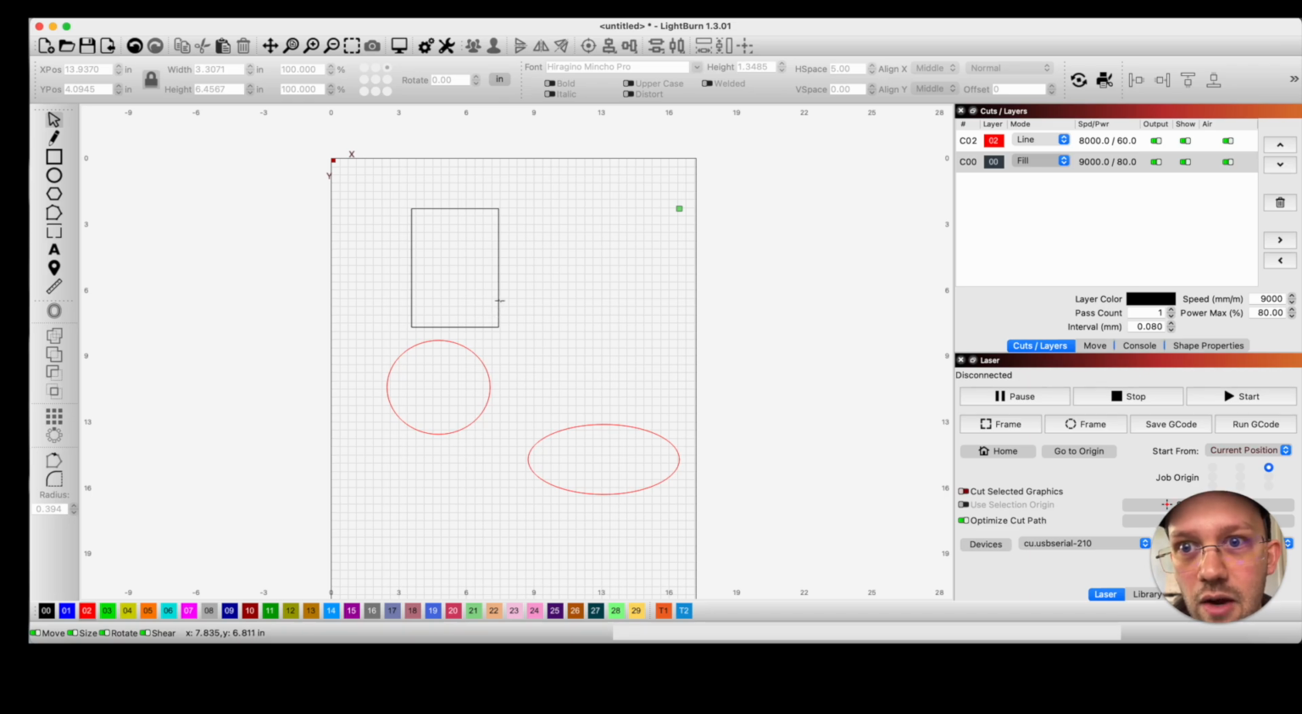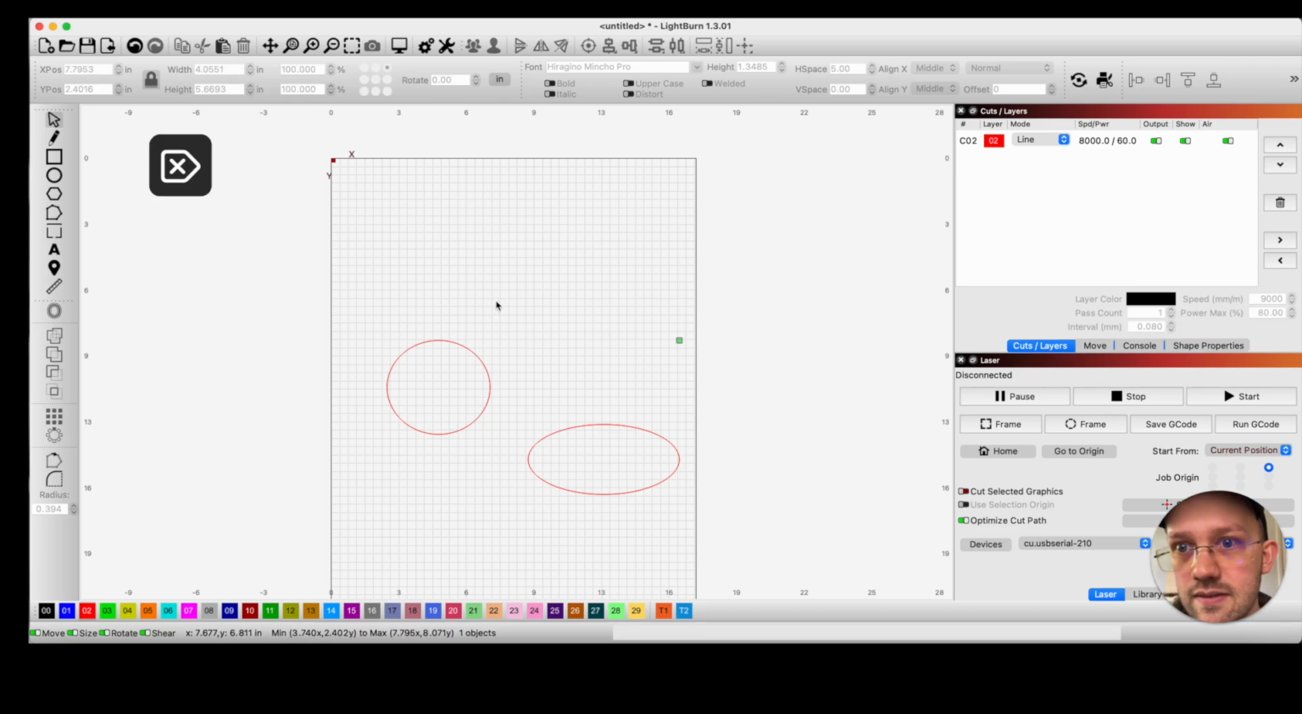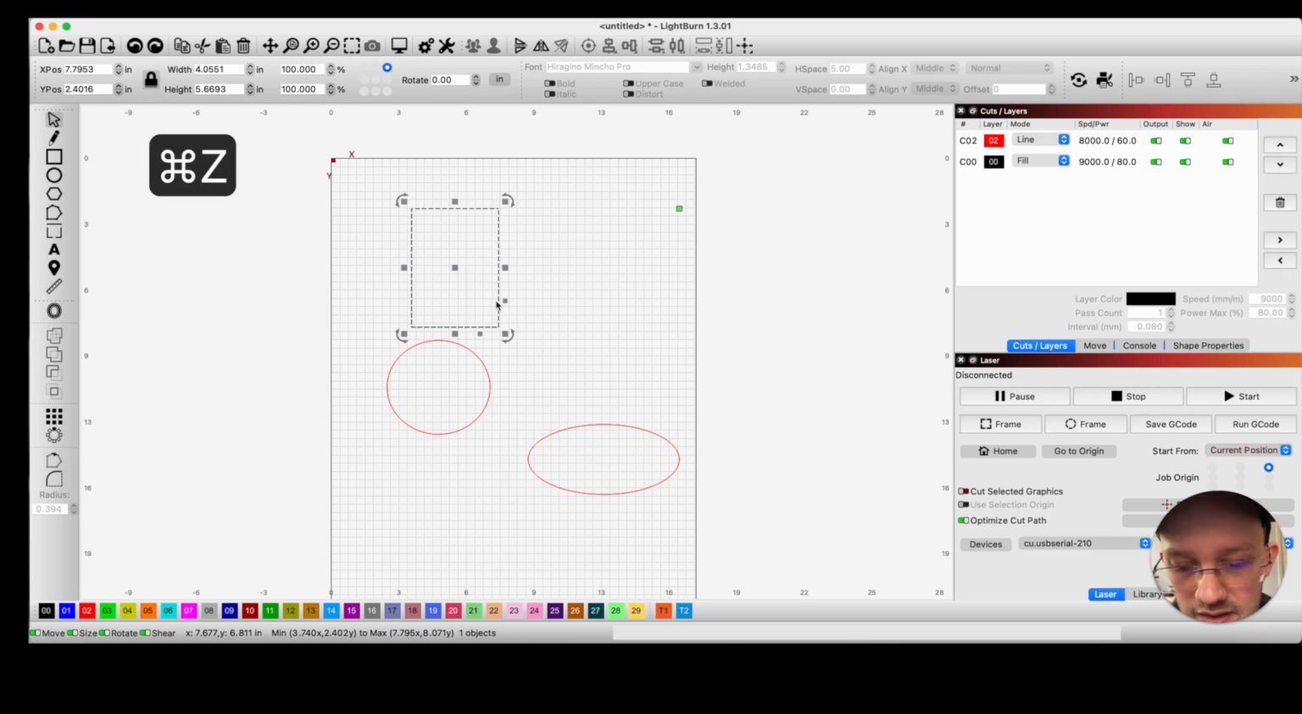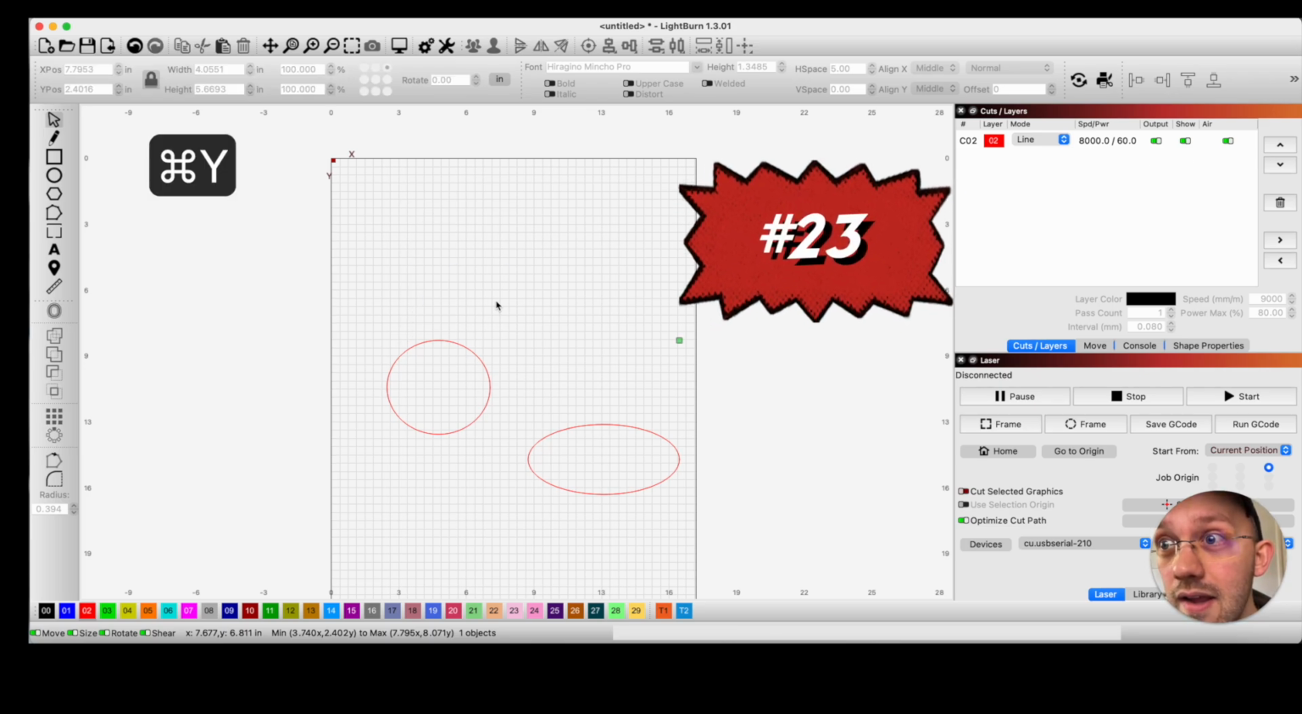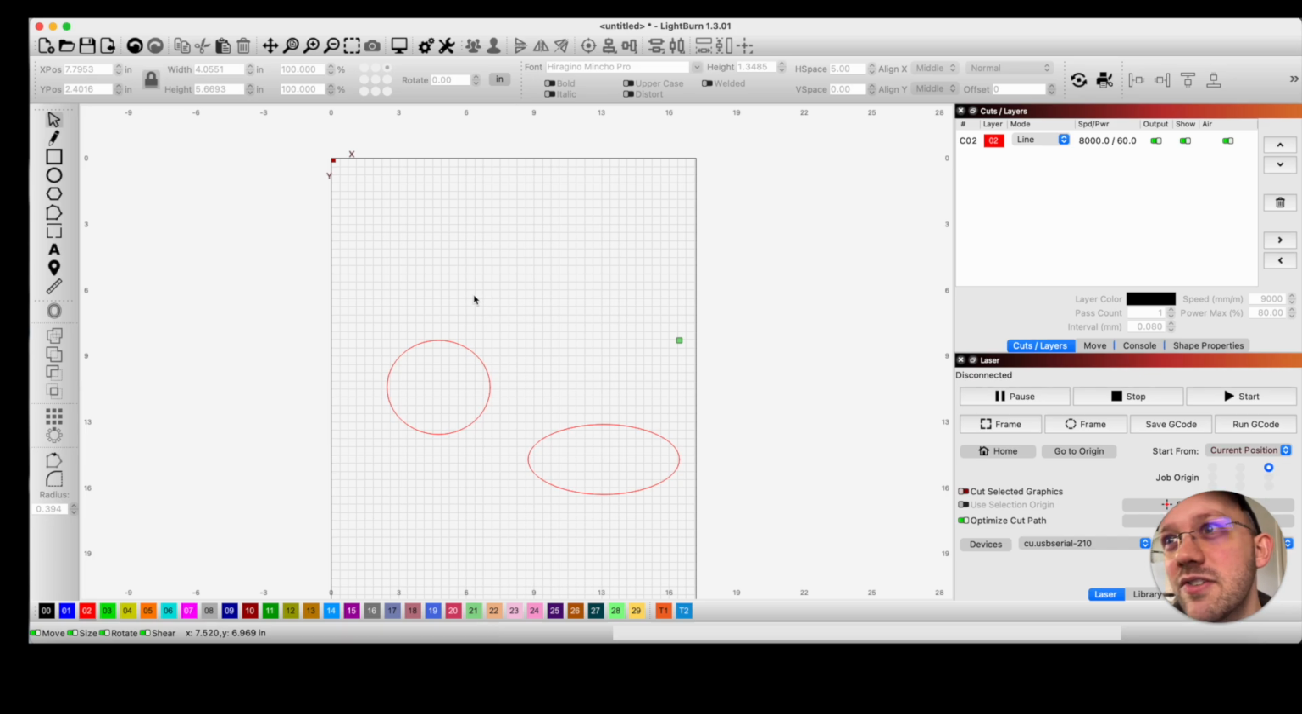So now let's say I'm going to delete this. I'm going to undo it, and then I'm going to redo it with Command Y. And you see it works. So that's how it works.